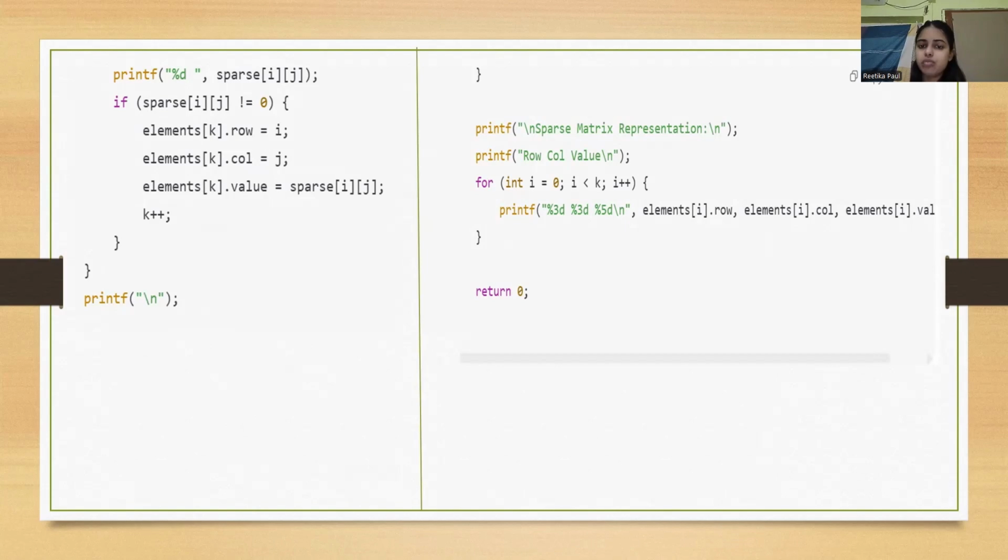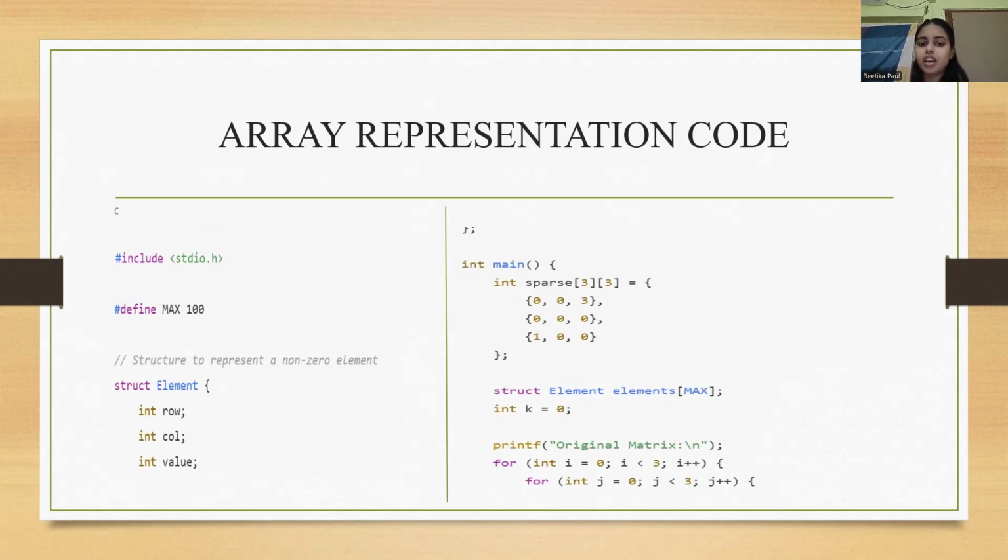In the main function, we first define a 3x3 matrix named sparse, which contains mostly zeros and a couple of non-zero values. This is our example of a sparse matrix.